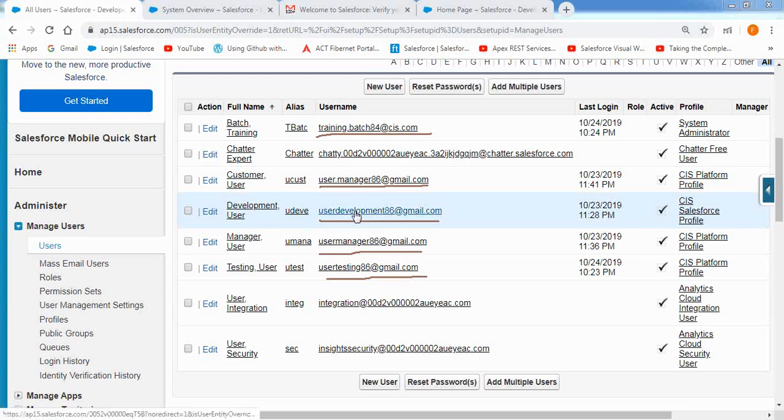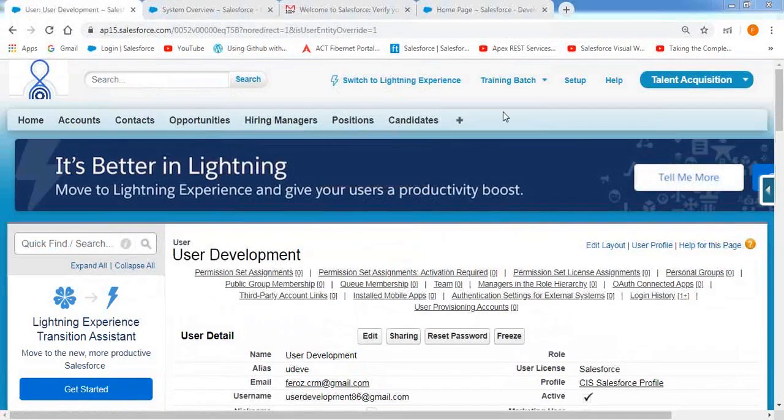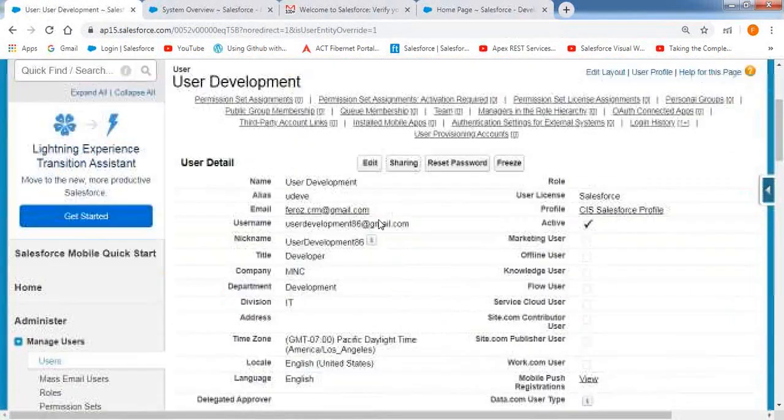If you want to modify the user details, just click on the username, open the user record, and click on the Edit button. You will have a button called Edit available.